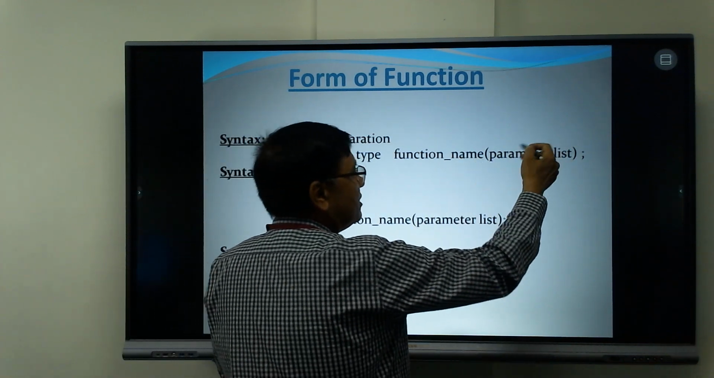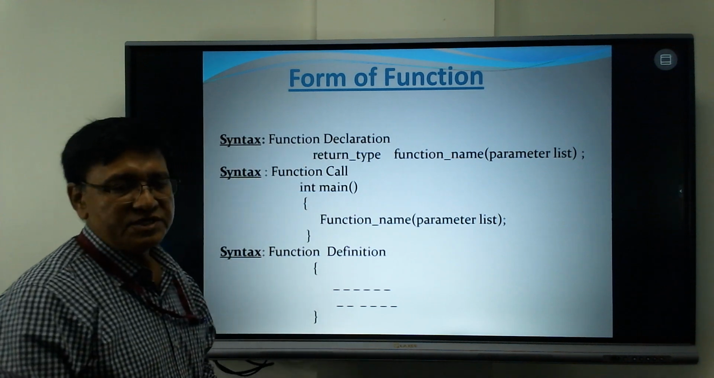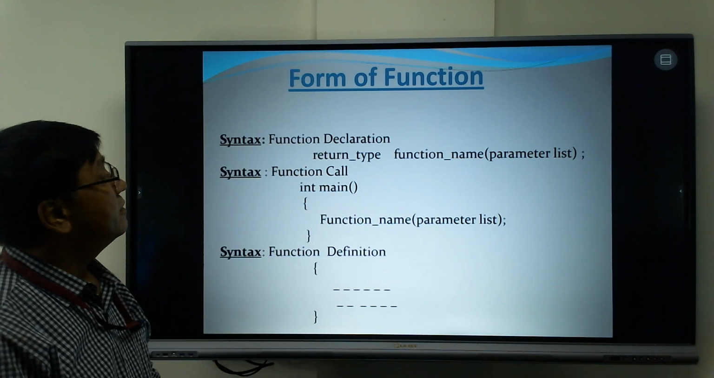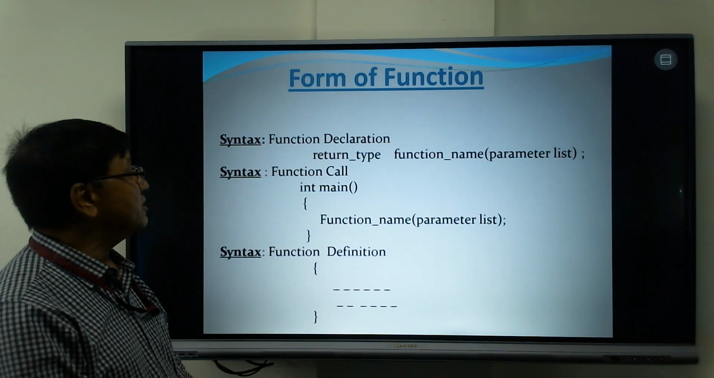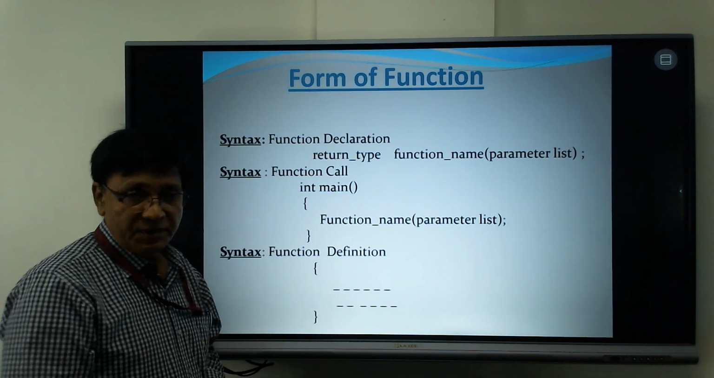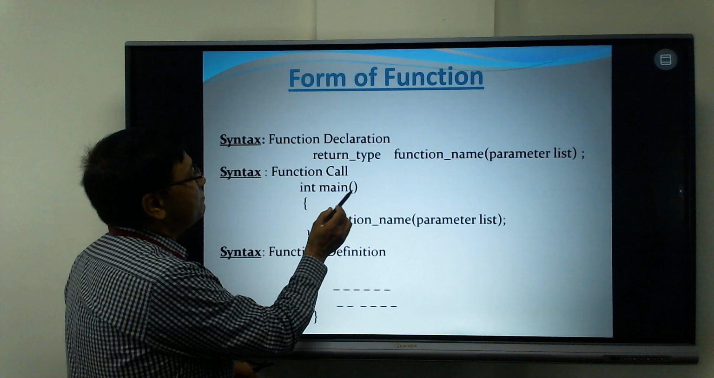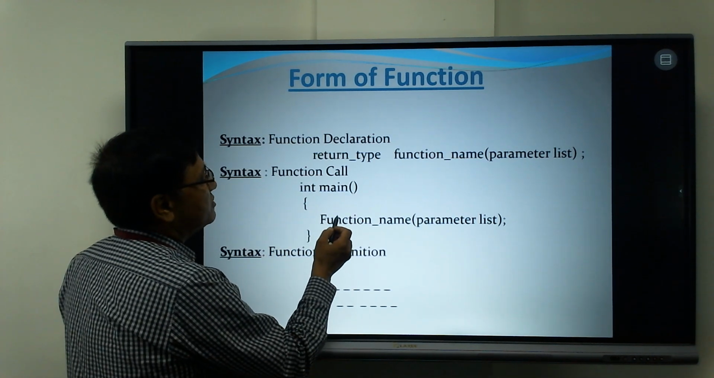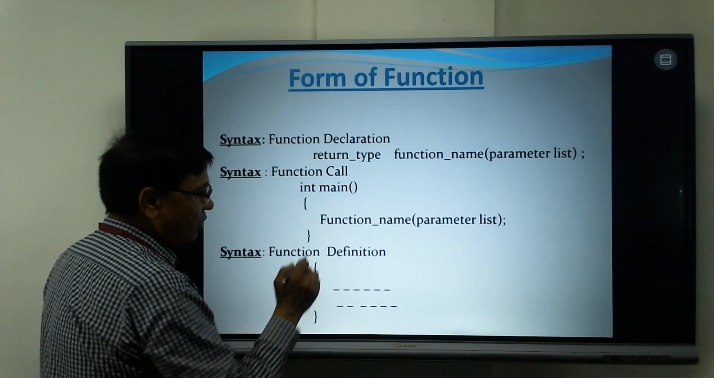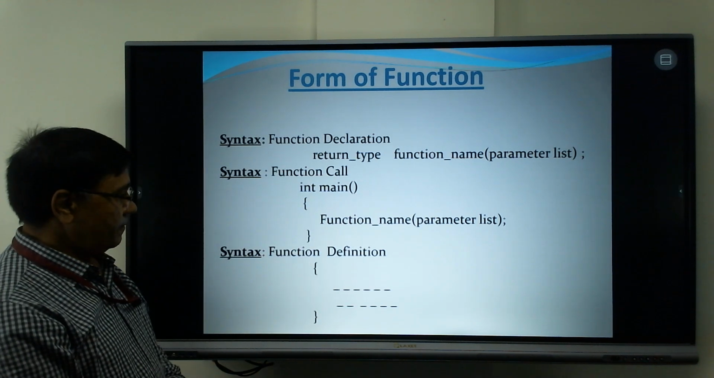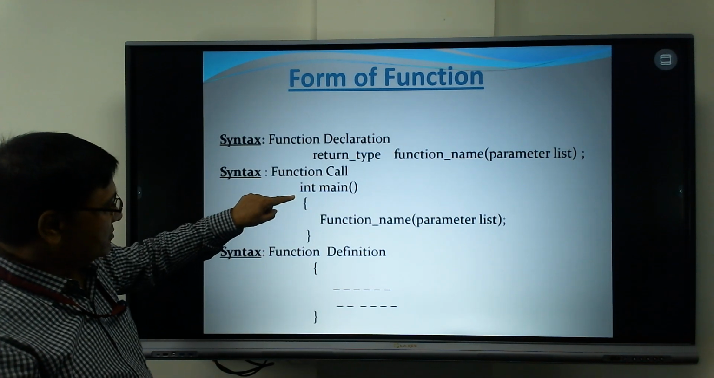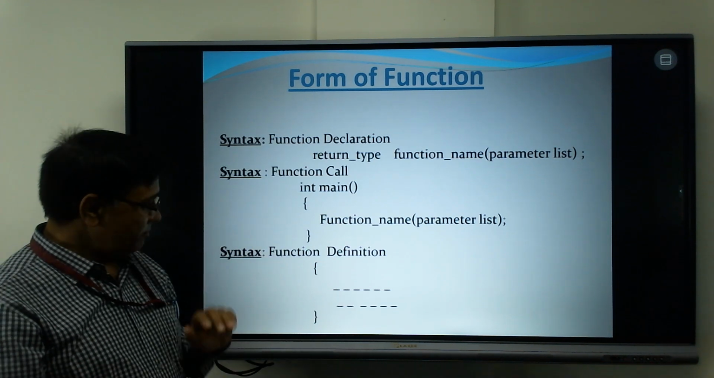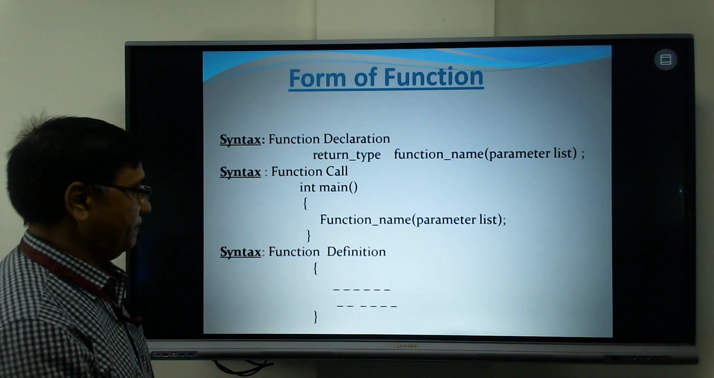And this is the parameter list. In the parameter list we mention the data type and the variable name as per the program requirement. After the declaration of the function, we write the main function, like int main, and this function name. You know what this is? This is the calling of the function. This is where the main starts and this is the closing of the main. Now outside the main, we write the definition of the function.